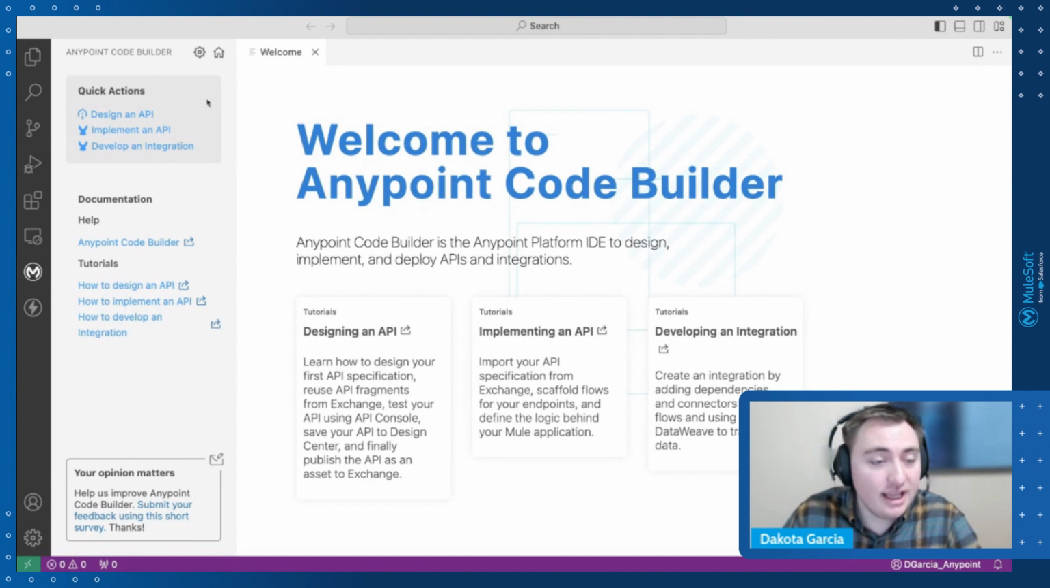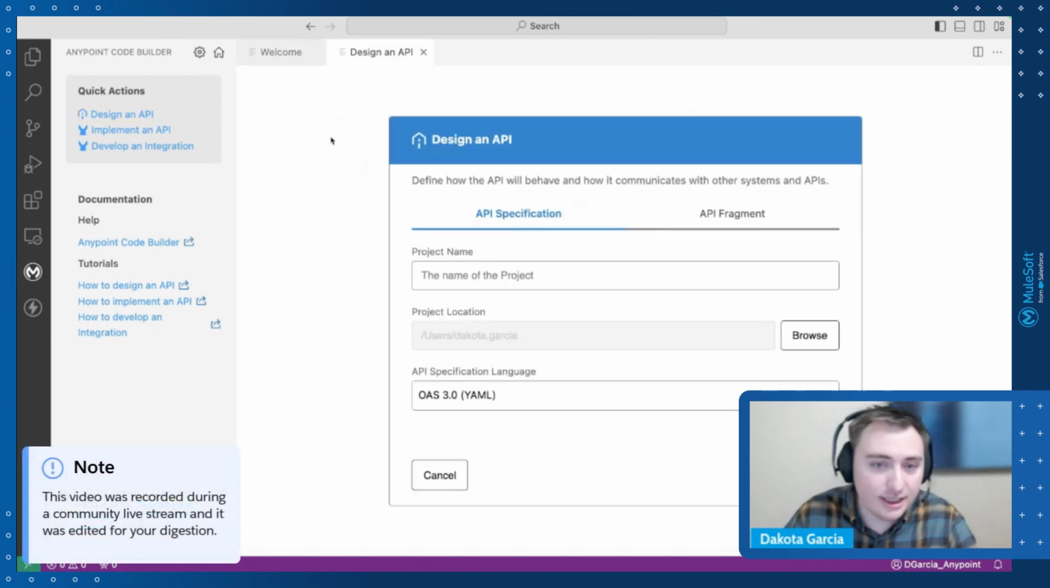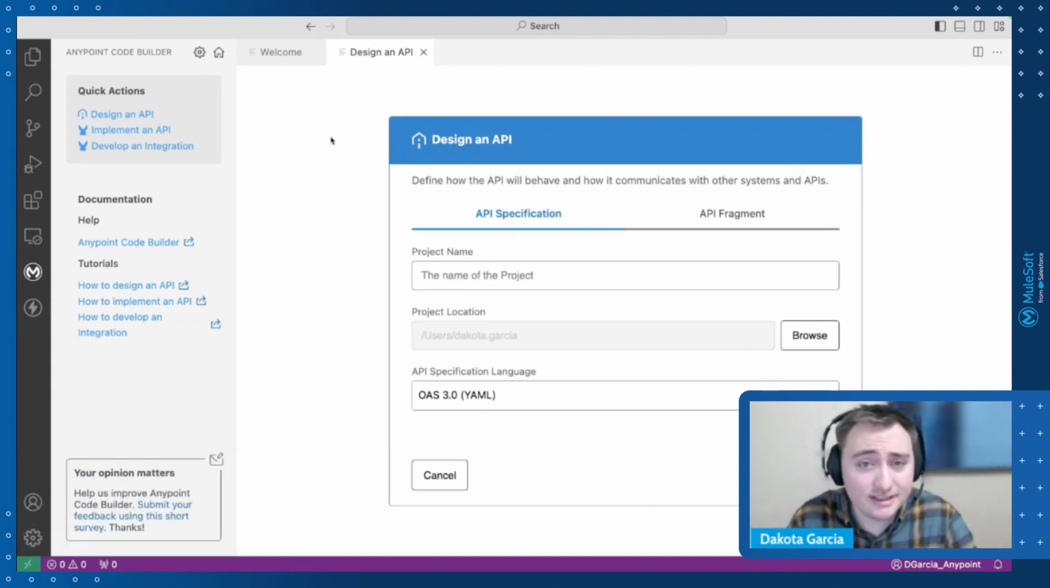Let's go ahead and start with designing an API. This is where we're going to start to talk about some of those external VCS changes. So just to lay the groundwork, historically, external VCS was supported as part of the implementation journey, but it wasn't really part of the design journey.